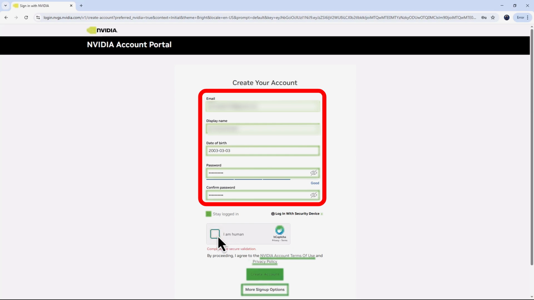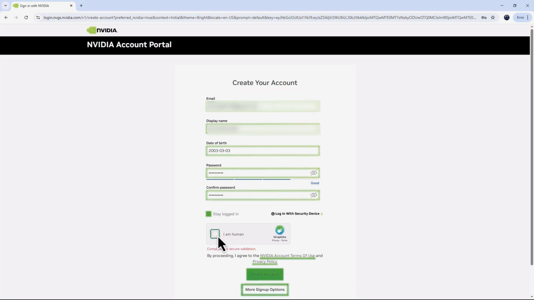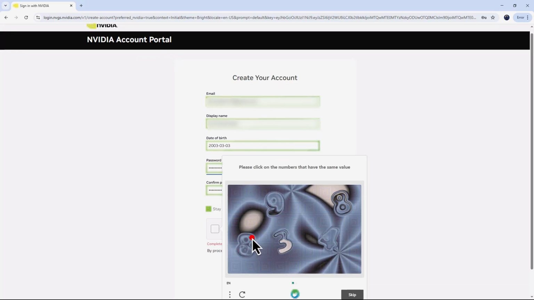Now fill in the required information, including your email address, display name, date of birth and password. Re-enter the password to confirm it, then check the box that says I am human and complete the captcha.